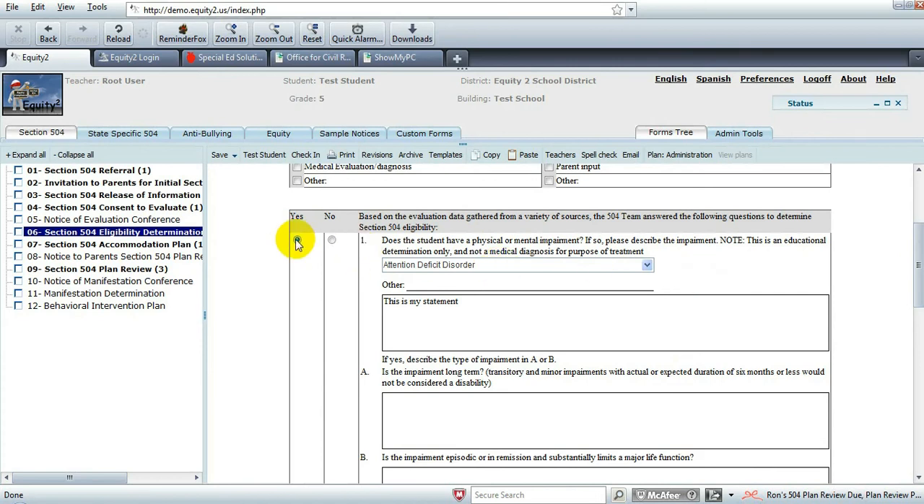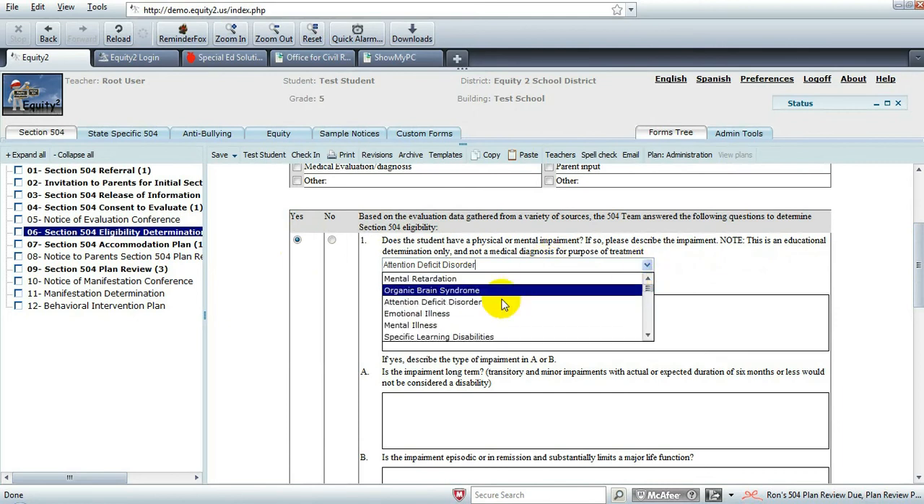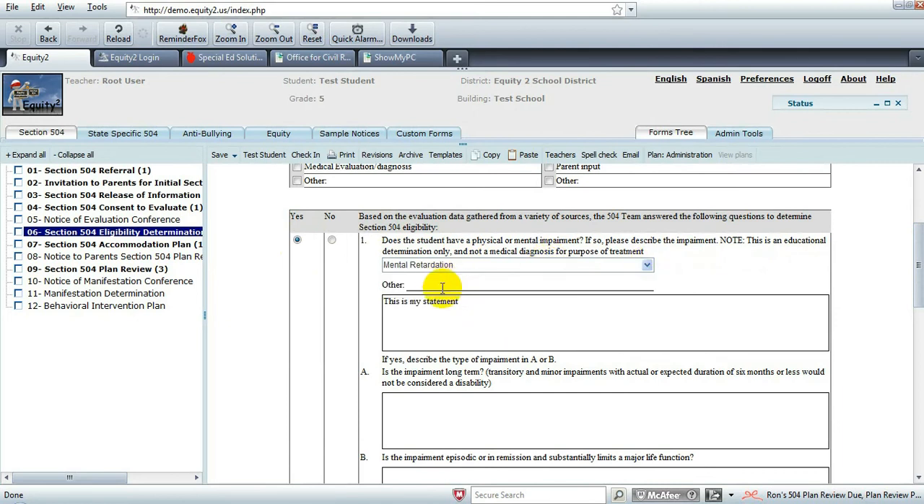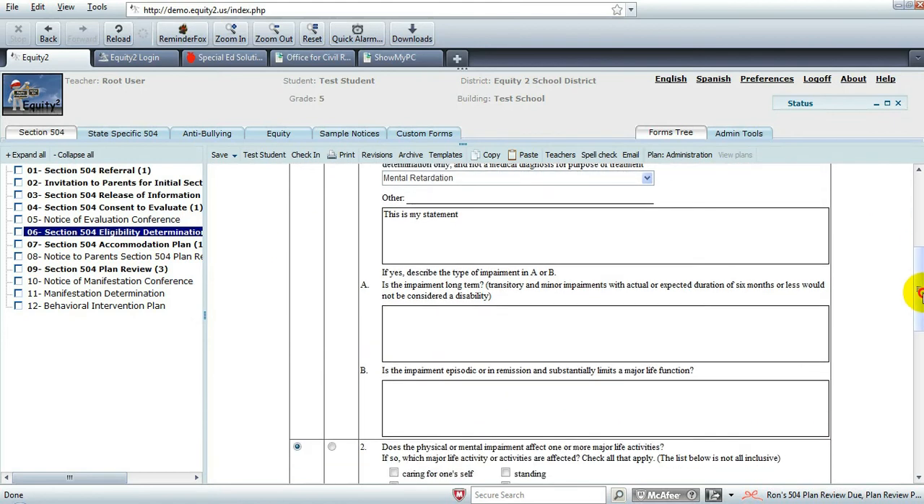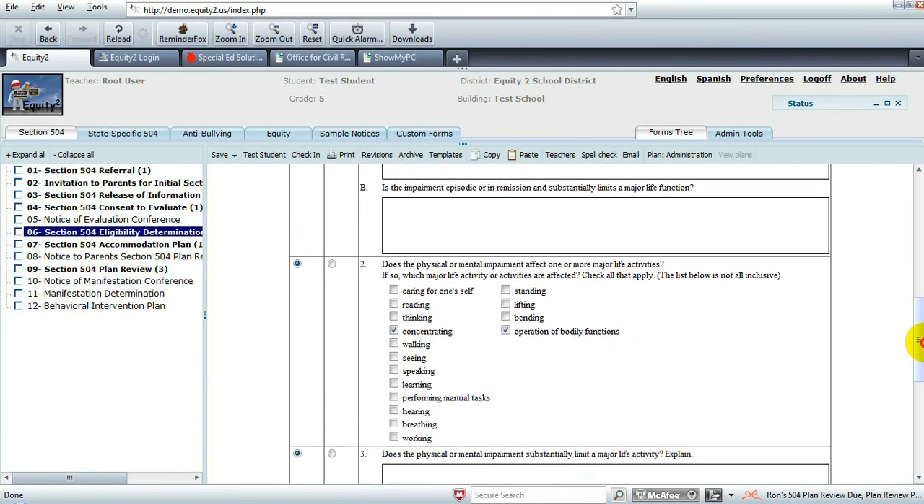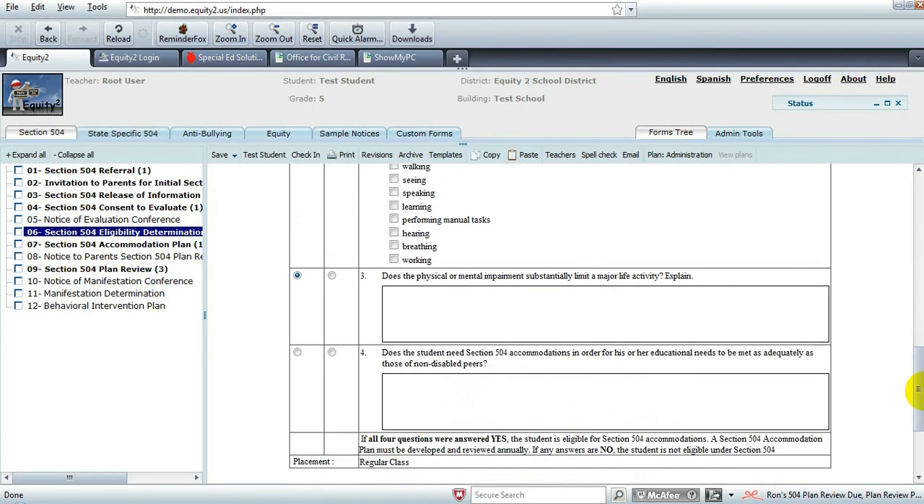The team is asked a series of yes/no questions, such as, does the student have a physical or mental impairment? They can describe the impairment and go into detail. If any of the answers are no, then by law, the student may not be eligible for 504 accommodations.